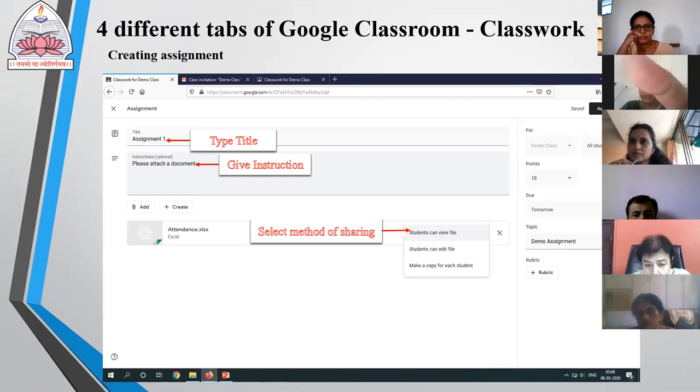The third option is make a copy for each student. This will make a copy of my assignment for all the students. Suppose I have 80 participants or 80 students in my class. It will make 80 copies of the assignment and will be sending it to respective students. The students can open their copy, they can work on the assignment and submit it.